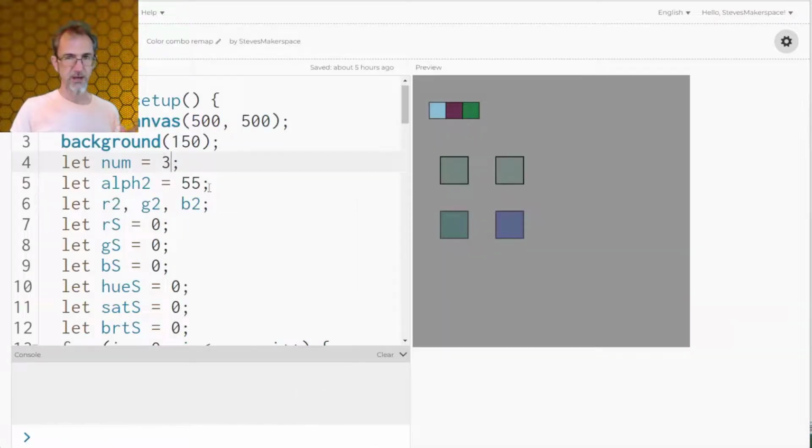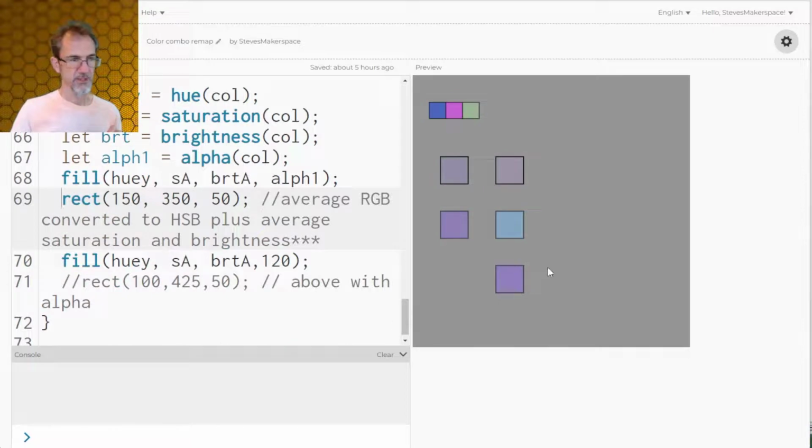So getting an average might be okay if you're only mixing maybe three colors together, but it's really not any good if you're mixing a lot of colors. Now this one down here, it's better.